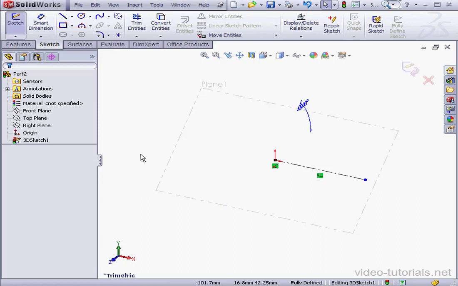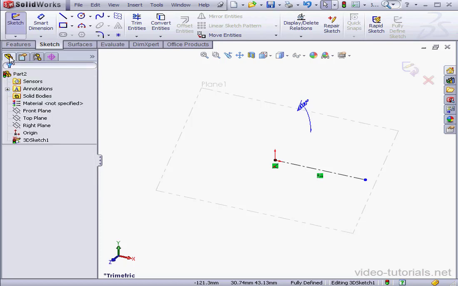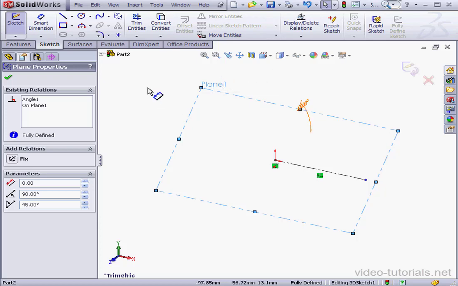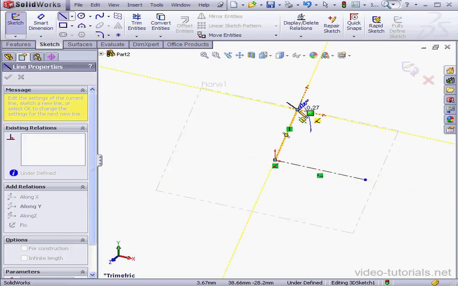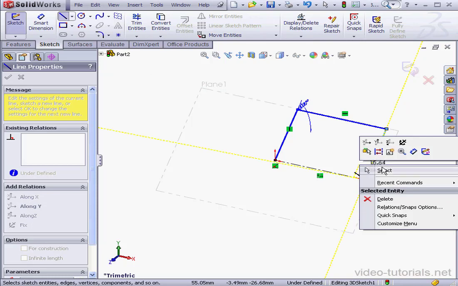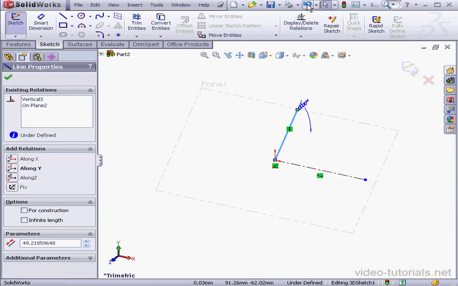When I go to the Property Manager, I see that Plane 1 no longer has a minus symbol next to it. Now if I select this plane, and for example activate the Line tool, we can work the same way as we did in the previous lesson. Right-click and select. Let's undo.